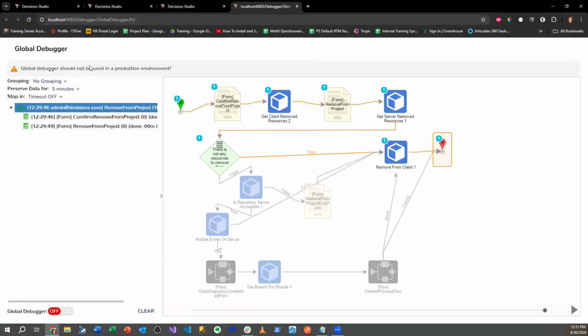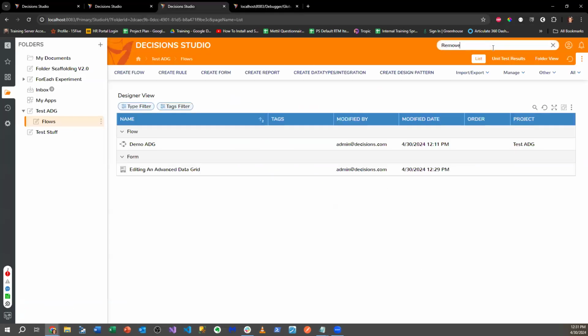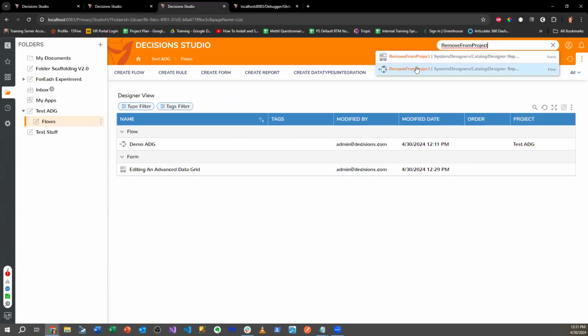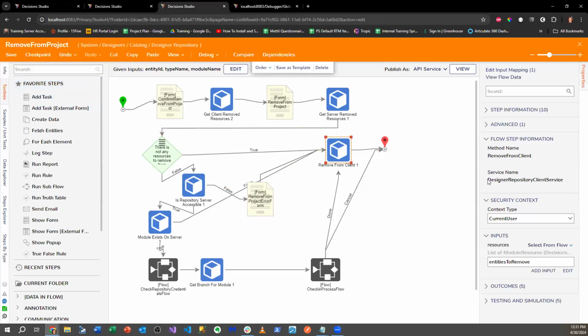And so now what I can do is, since I know that the flow is called remove from project, I can go back into my search, remove from project, and I can go into this flow. Now you want to be very careful. This is a system-wide flow, so you never really want to edit these. You never ever edit because you'll break checking ins to the repository. You'll break a lot of other things in your system. You will just utilize these things to see, okay, what is the step that's being utilized?